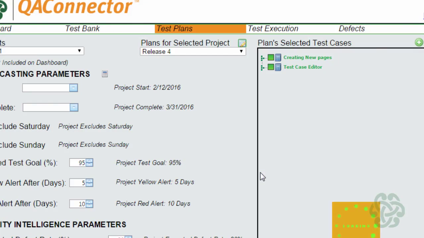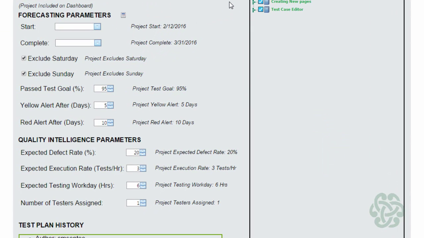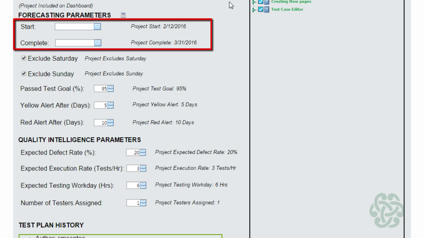The test plan page also contains forecasting parameters which help to keep track of the plan's progress. It is these parameters which provide the metrics contained on the dashboard page. It is optional if a start and complete date are entered. If a date is selected, it must fall within the project start and completed dates.